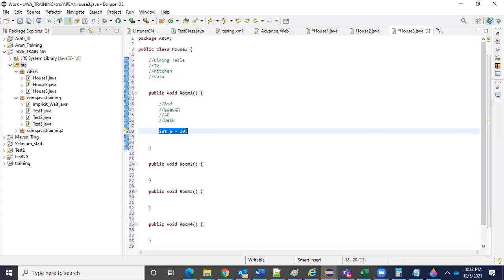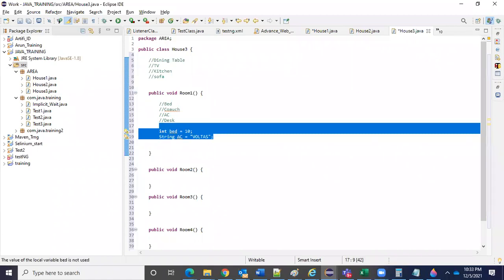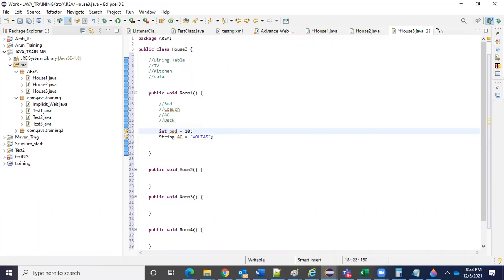So I return one variable. Take it as one type of thing, like a bed. String AC equal to Voltas. So this is one type of thing. These are the two things inside room 1. Now I have some more things.